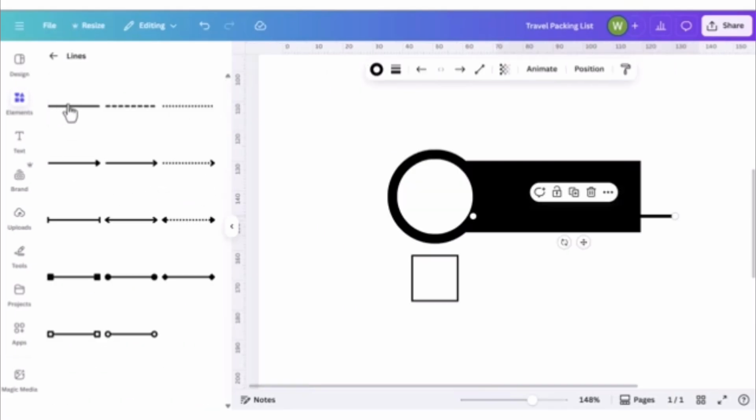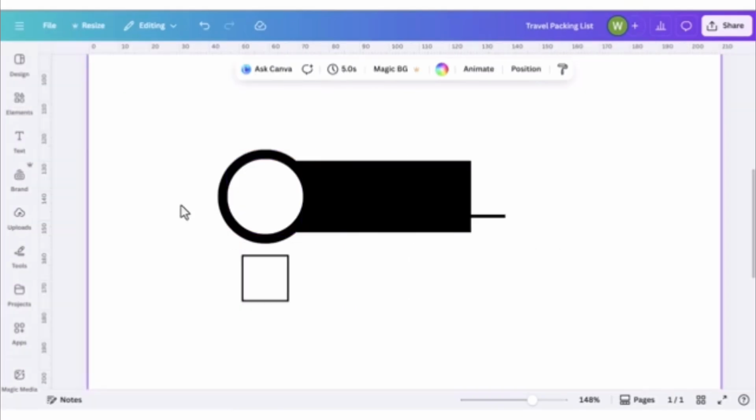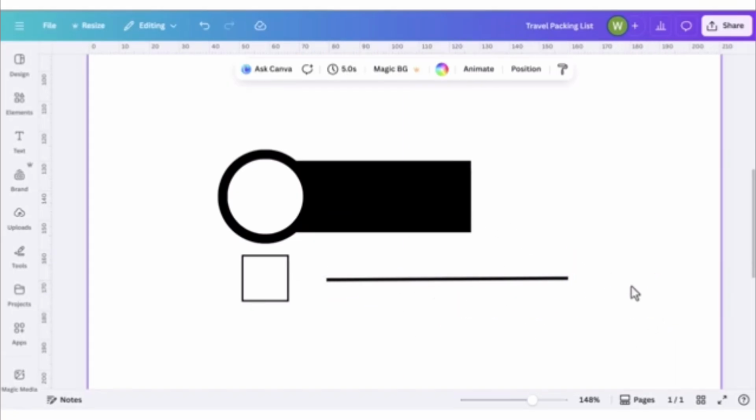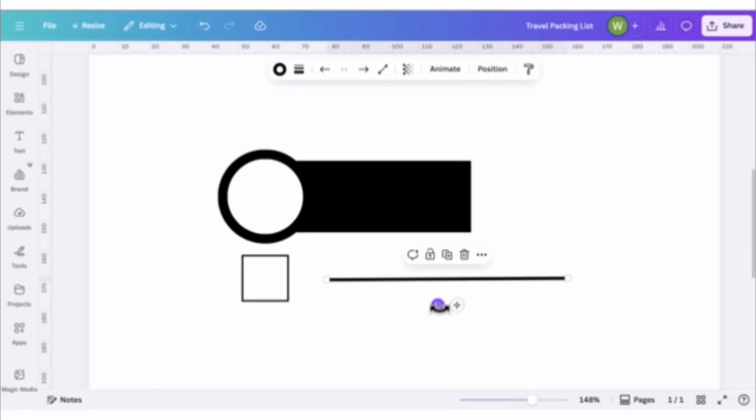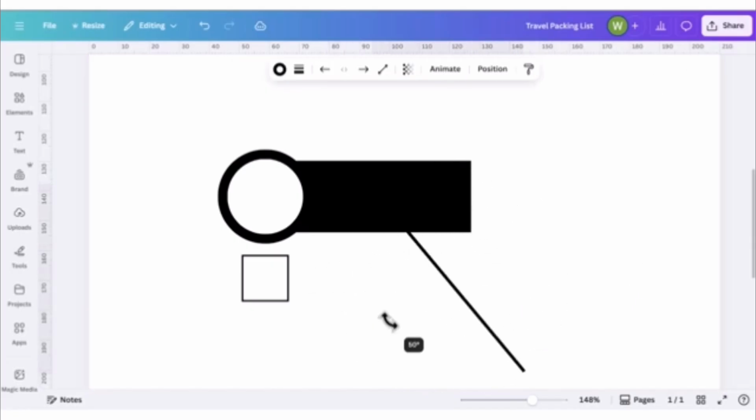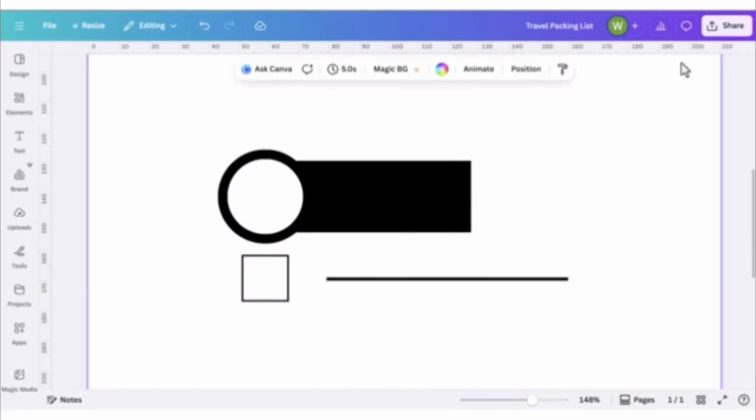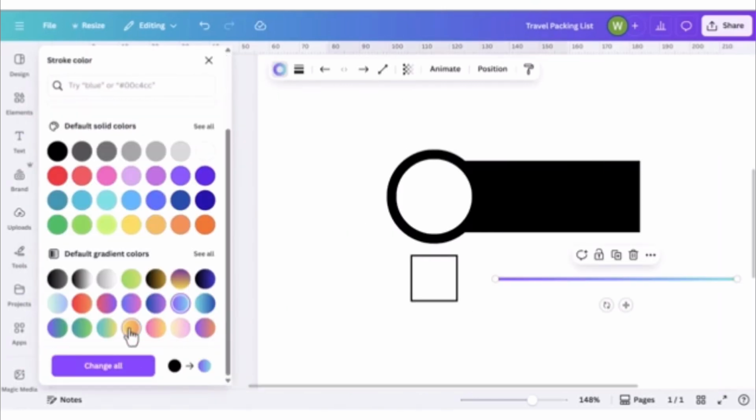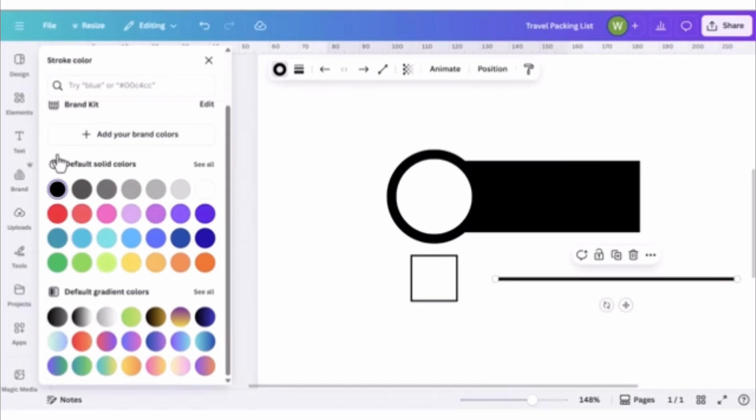And as you can see, you have multiple different types of lines that you can choose from. So for me, I just wanted the normal straight line, and editing it is easy. You can drag it in the corners to make it bigger or smaller, and you can use the angle button to angle it in whatever direction you like. And you can change the color of the line by using the stroke color option and then picking whatever color you want it to be.